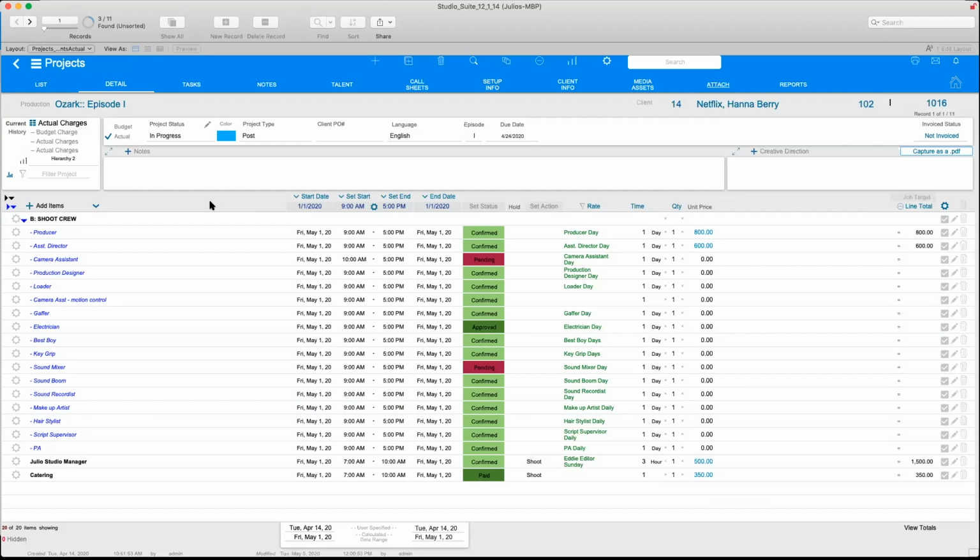So also in the projects module, we can see any tasks that have been assigned to this project. We can see notes, talent. We even have a call sheet available here. We can also see which media assets are being used in this particular project. We can have attachments where you can attach PDFs. We can also create reports. So it's a very, very powerful module for you to keep track of your projects and do project management.